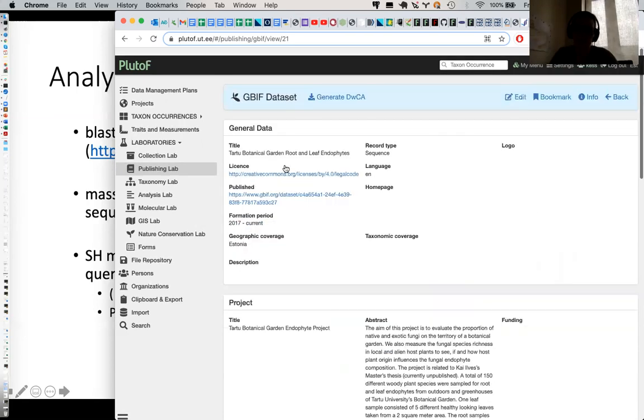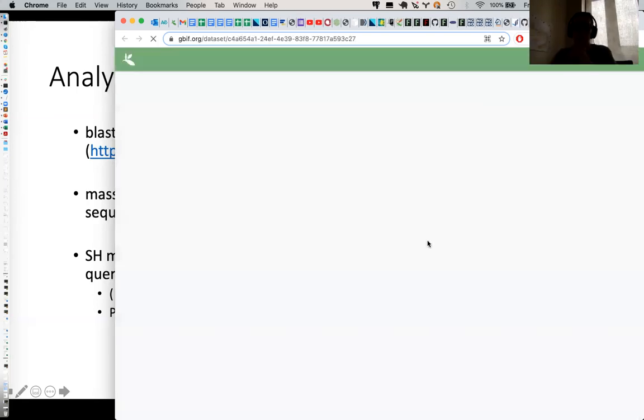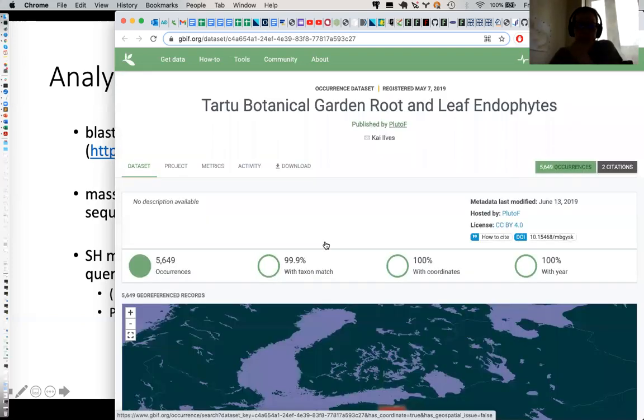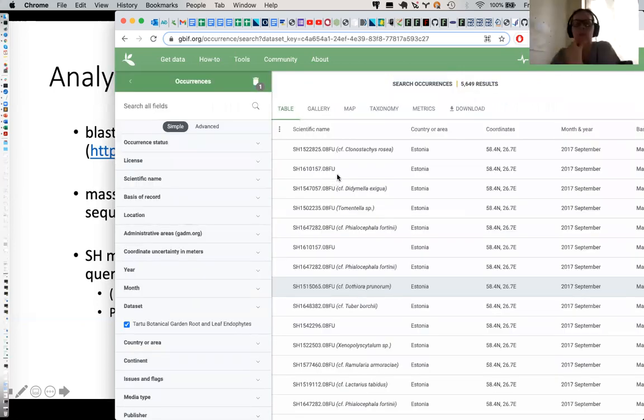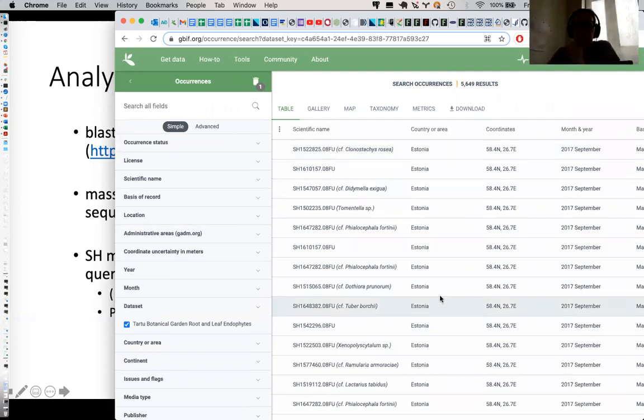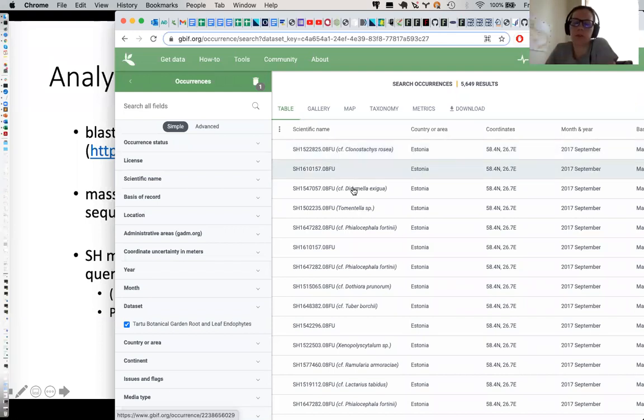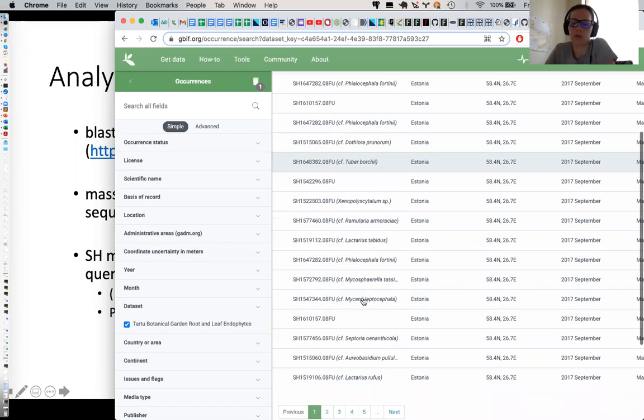And you can see that if you click on the published dataset in GBIF, it's more than 5,000 sequences or occurrences. Although she has most of her sequences identified as fungi sp., the SH code linked to the sequence can be used to refer to a better, more specific name. For example, many are identified to species level.